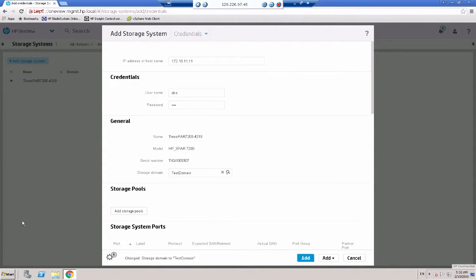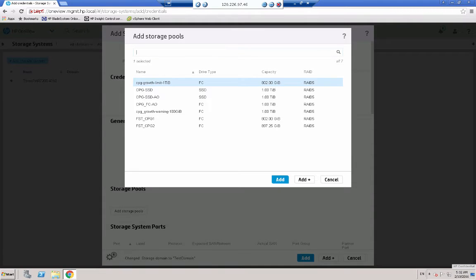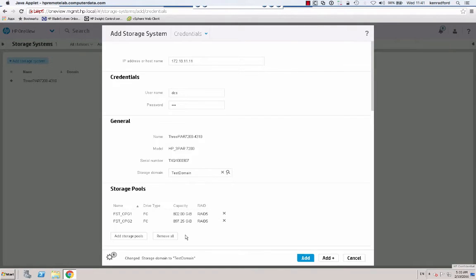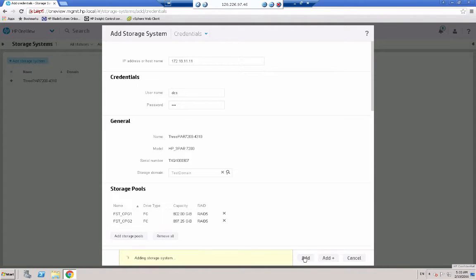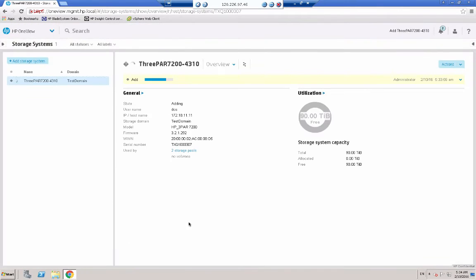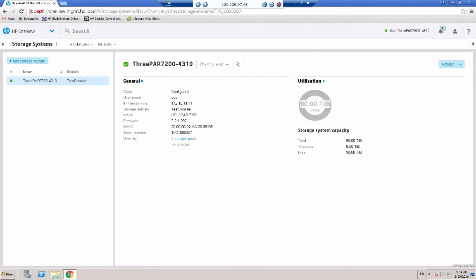and now I'm going to click add storage pools, and as we can see I've got several storage pools here. So I'm selecting FST CPG1 and holding down the shift key, selecting FST CPG2 and just clicking add. Now I've added the storage pools and they're showing up here. I can click add to add the storage system. As we can see, it's adding the storage system, and there it is.